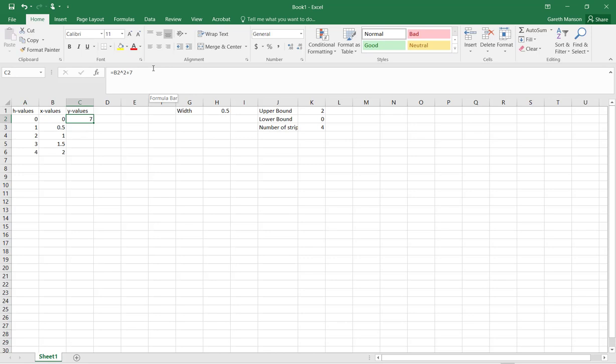Now, because I haven't put a dollar sign in there, when I get this little box in the corner and drag it down, it will do that calculation for me the whole way down. So this has got 0 squared plus 7 is 7. Half squared plus 7 is 7.25. 1 squared plus 7 is 8. 1.5 squared plus 7 is 9.25. So on and so forth. Now I've got all my heights. So on here, I've now got my height of 7. That's 7.25. That's 8. That's 9.25. And that is 11. Got all my heights.